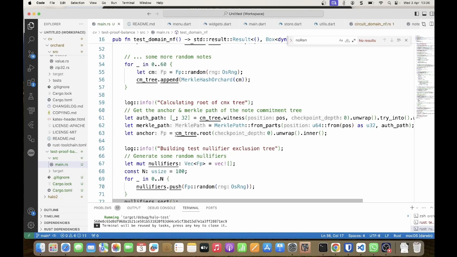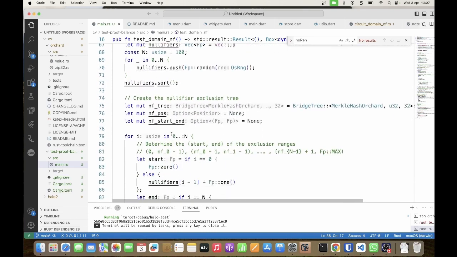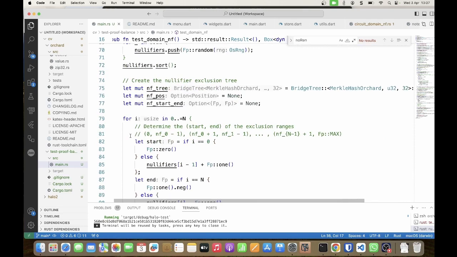So first of all, we want to calculate that tree. To calculate that tree, we collect all the nullifiers we have, we sort them in ascending order, and then we're making these intervals where it starts at 0 to the first nullifier, from the first nullifier to the second nullifier, so on and so forth, right? So that's the logic here, right? We basically go from 0 to n.